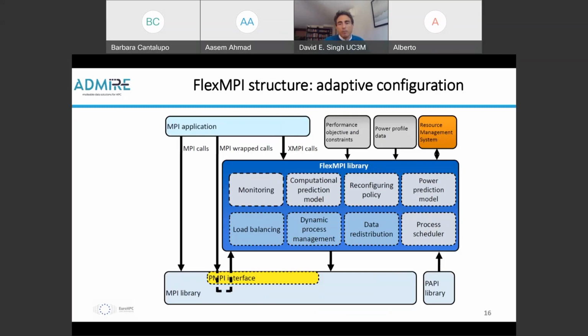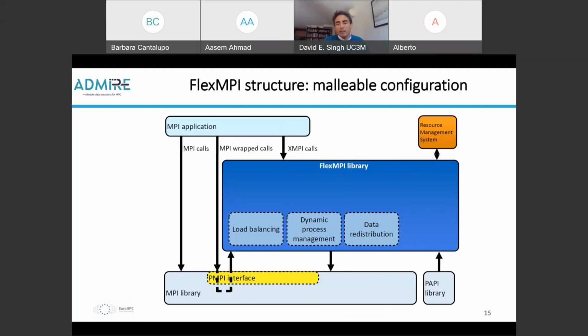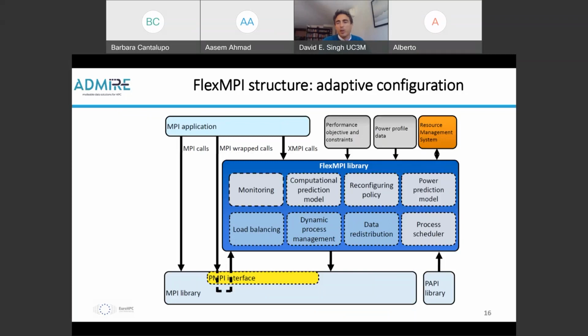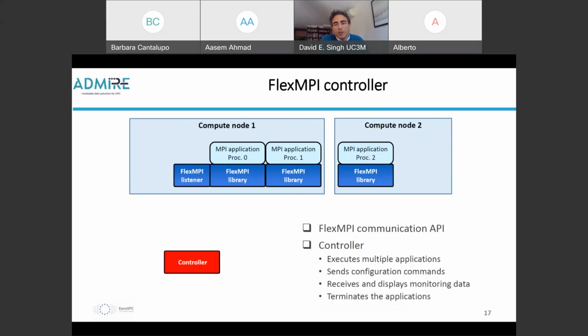It's up to the programmer which one is better to use. In the context of Admire, the first is the approach that we are initially following, but we also want to leave the door open to the second one, maybe at the end of the project, to provide an additional way of malleability. So that was the library. Now the controller.